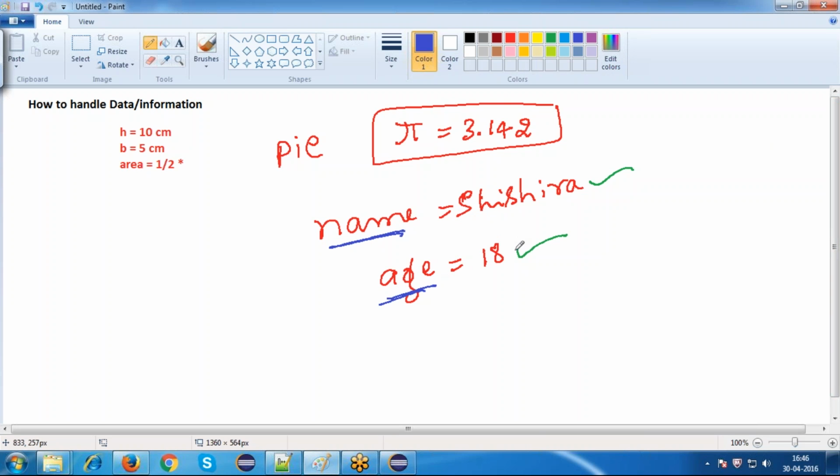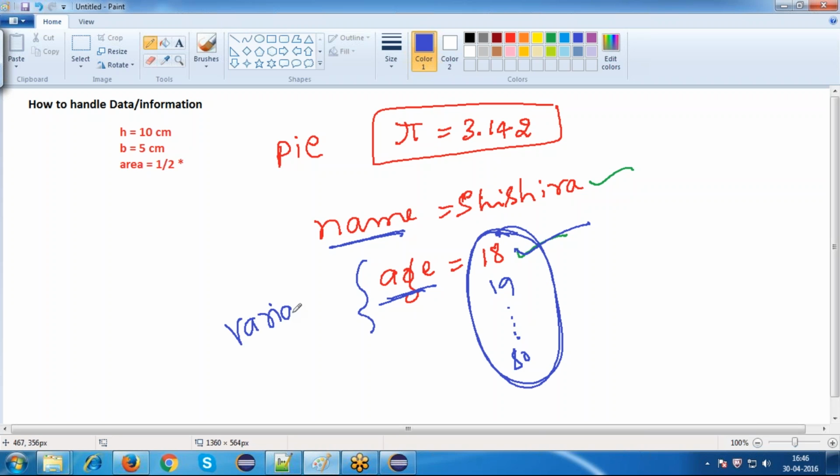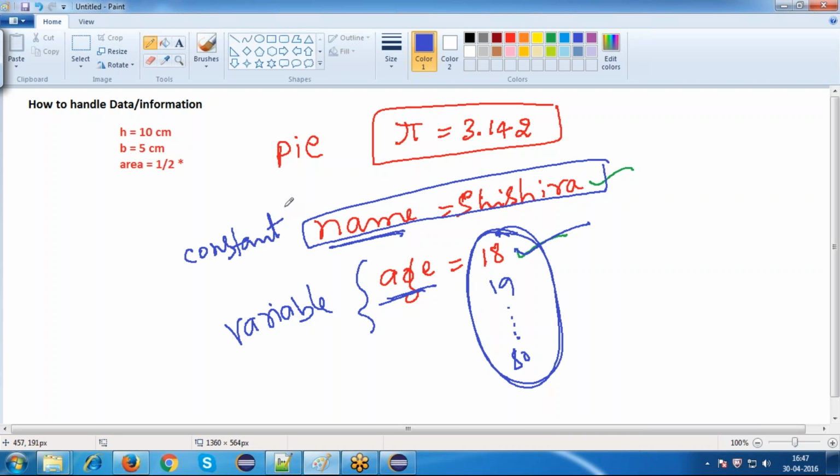And now, let's say my age is 18. Next year, my age is 19. Like that, one day my age will be 80. So this data varies. The data which varies is called a variable. The data which does not vary, generally I don't change the name. My name is the same as when I was born. Now my name is the same. In future also my name is the same. I can call that a constant. The data which does not change is called a constant.